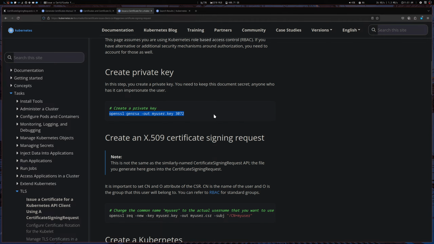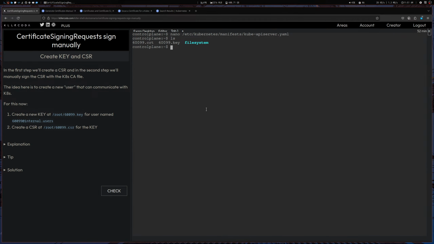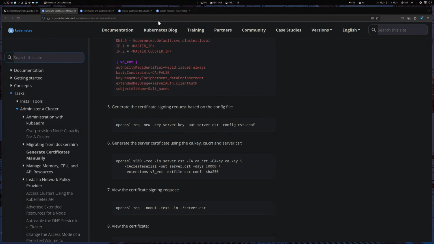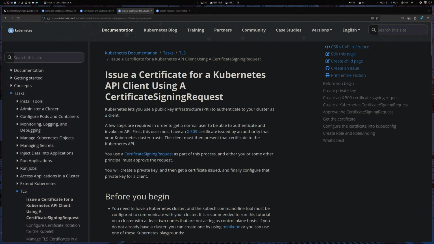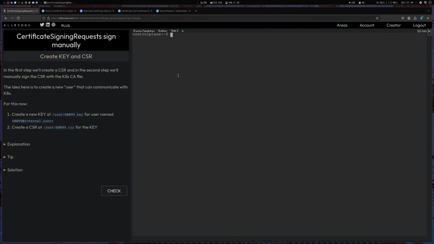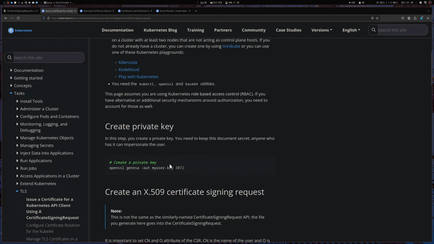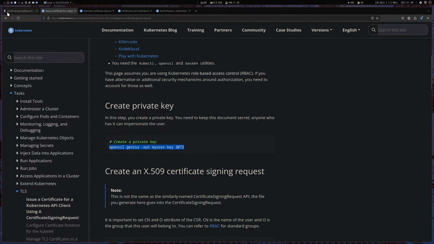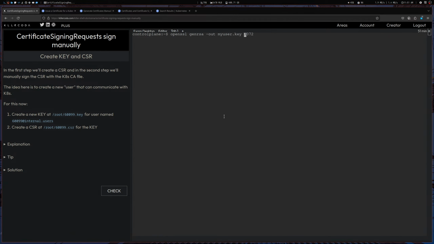Create a private key. Exactly. Thank you. RM60099. So this is the one we're looking for because we'll be communicating with the Kubernetes API client, which is kubectl in our case. Kubecontrol, kubectl. But yeah, that's the one for sure. For sure. See, it has my user also. That is the one we're looking for. I'm sorry about that. Sure.